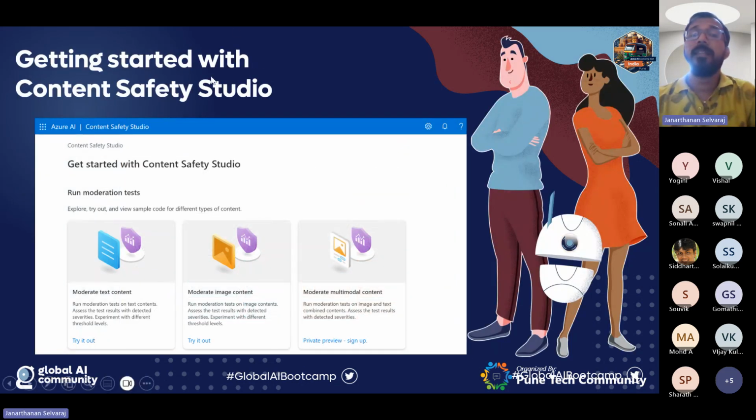So this is the Content Safety Studio window. If you notice, we have text content moderation, image content moderation, and the other one is multi-modal content moderation. The multi-modal content moderation is not generally available, but text and image content moderation are in generally available mode.